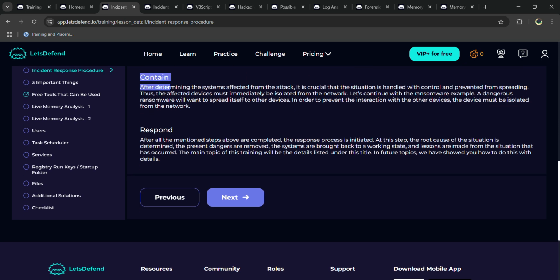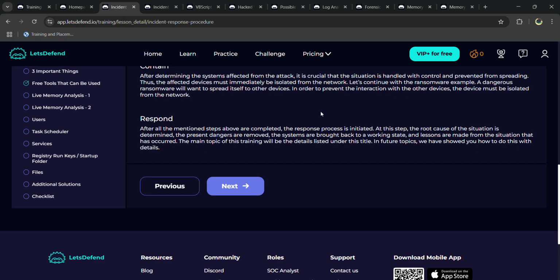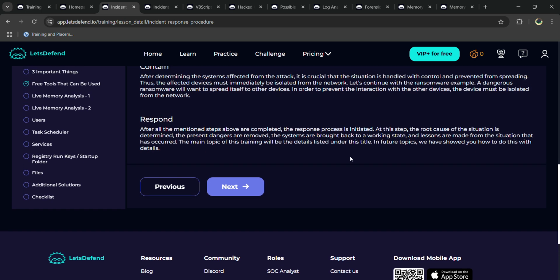Then, as we need to contain, after determining the systems that are affected by that attack, it is crucial to understand the situation, handle it with control and prevent it from spreading. So the affected devices must immediately be isolated from the network. Let's continue with the ransomware example. A dangerous ransomware will want to spread itself to other devices, right? It wants to spread itself across the network architecture and to all the NAS devices which are connected, right? In order to prevent the interaction with other devices, they must be isolated from the network.